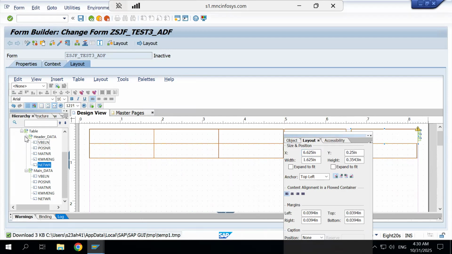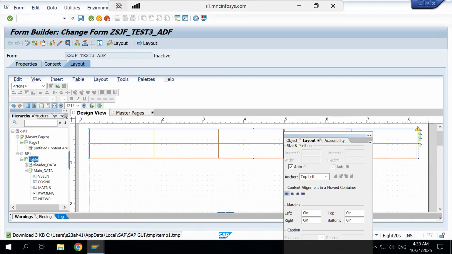So we have to do some more things here. So what we have to do? First of all, this is the table. Okay. So in this table, this is the header, and this is the main data. Okay. We have to convert this subform as the table, and we have to convert this subform as the header row. And this is the main data, right?